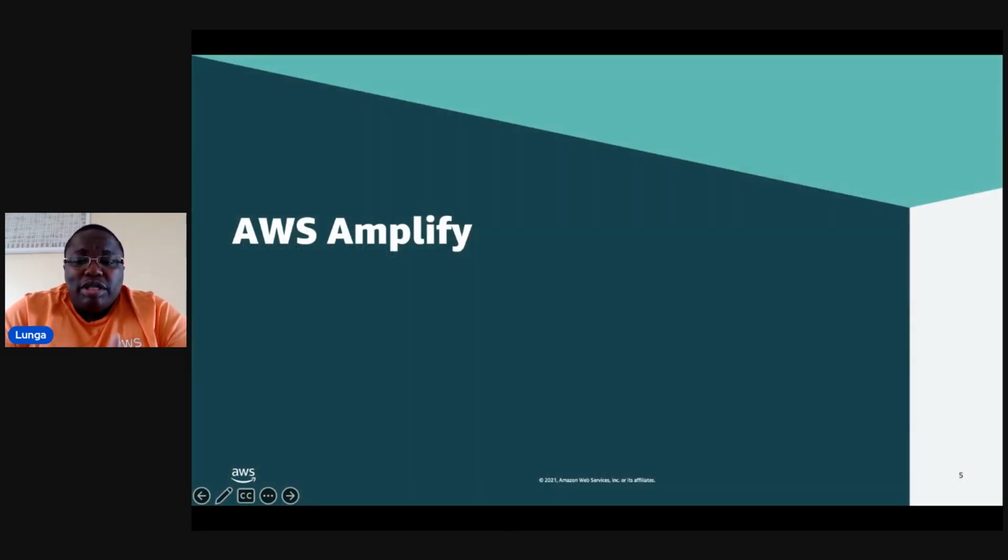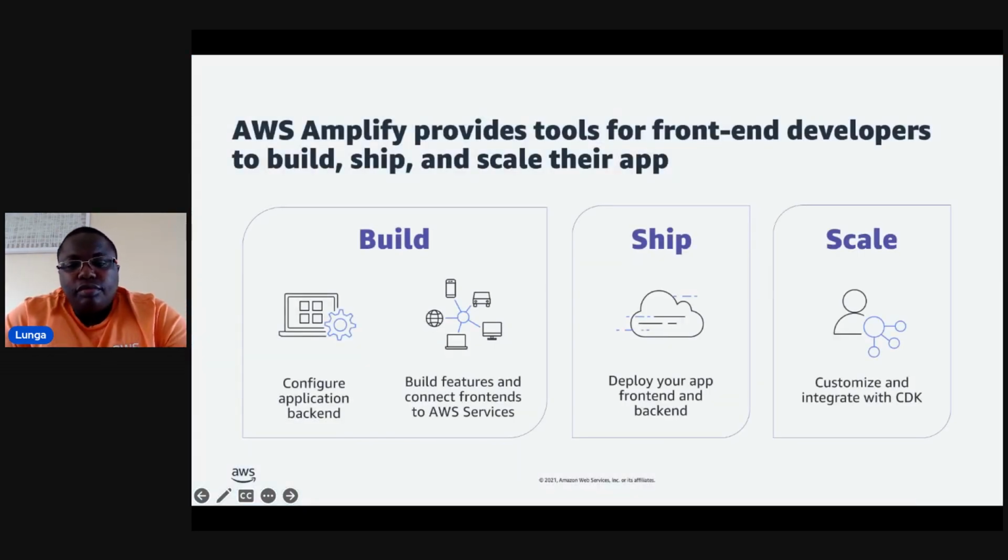So at AWS, we built AWS Amplify to make it easy for developers to build modern applications on AWS. So what is AWS Amplify?